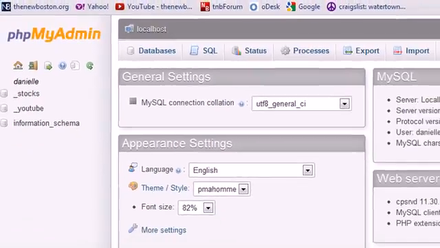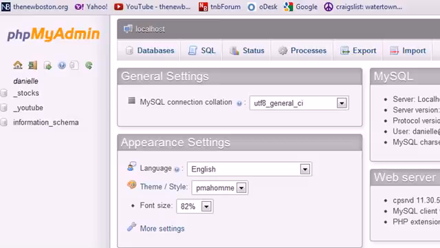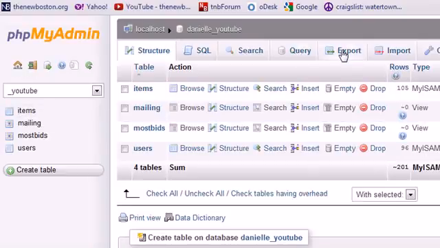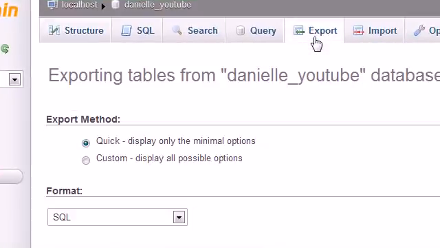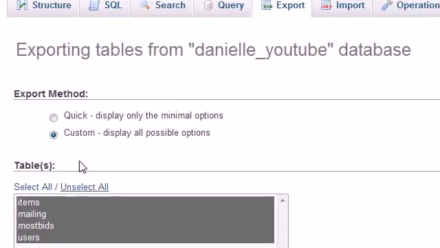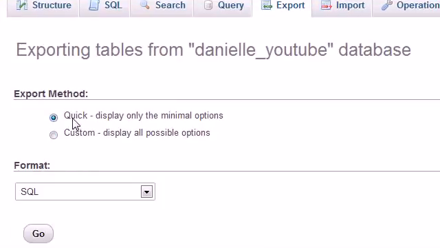Before I let you guys go, I want to tell you a couple of things. First of all, whenever you want to back up your database in phpMyAdmin, go ahead and log in and click on the database that you want to back up. For example, mine is named YouTube. So I'm going to click on that, and now all you have to do is hit this export tab right here. You can choose custom if you don't want to export all the tables, but the easiest way is just to use quick export, and make sure you export it as SQL format. Now when you hit go, it's going to save the file for you.